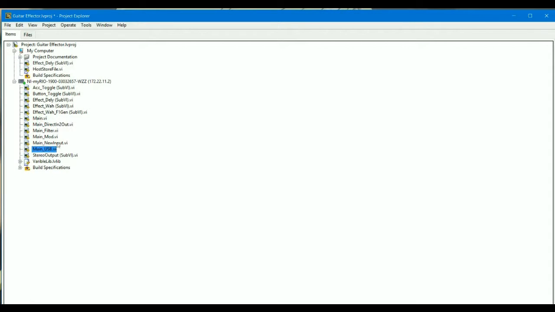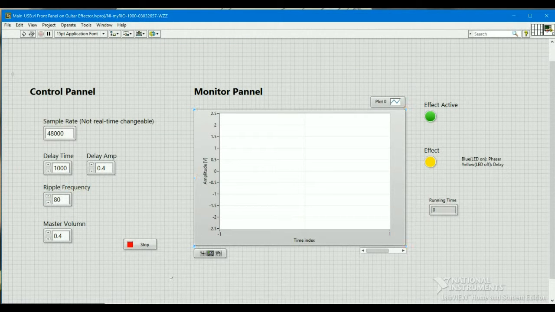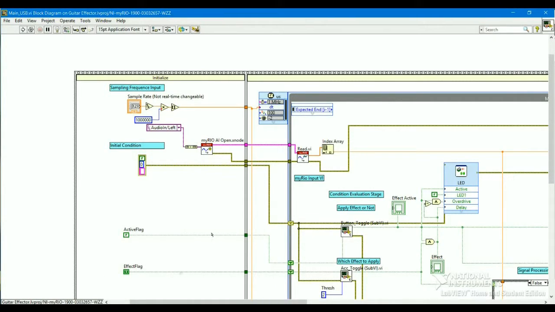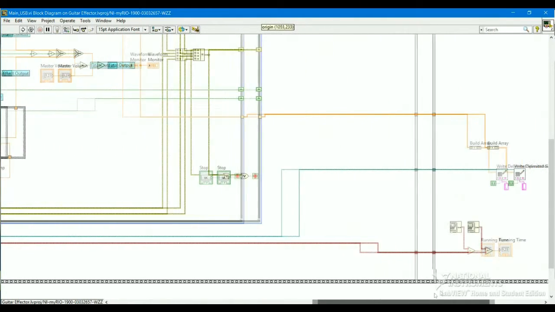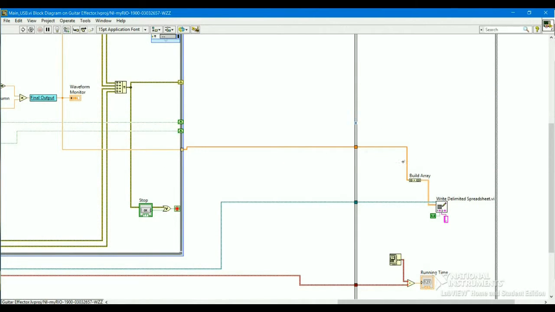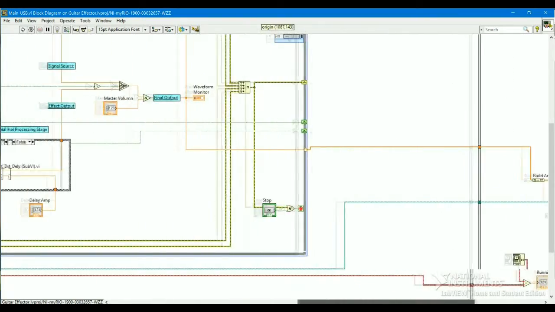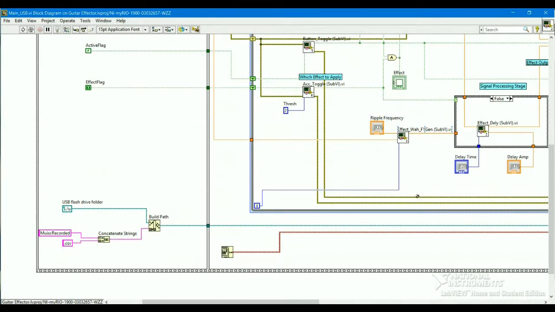Actually, we have more functions added into this device. We can take a look at this main USB VI. It's adding one more function into this device, which is to record your output signal into a file, a comma separated value file, and store it onto the USB drive you plug into your device. You can see that we can write the spreadsheet based on the output value from the timed loop.